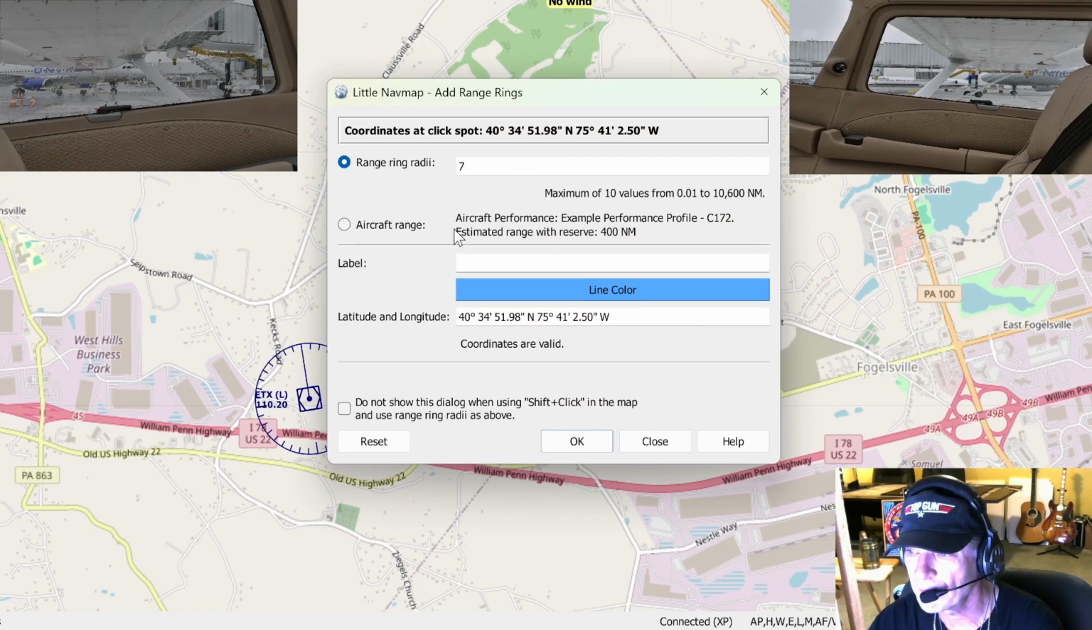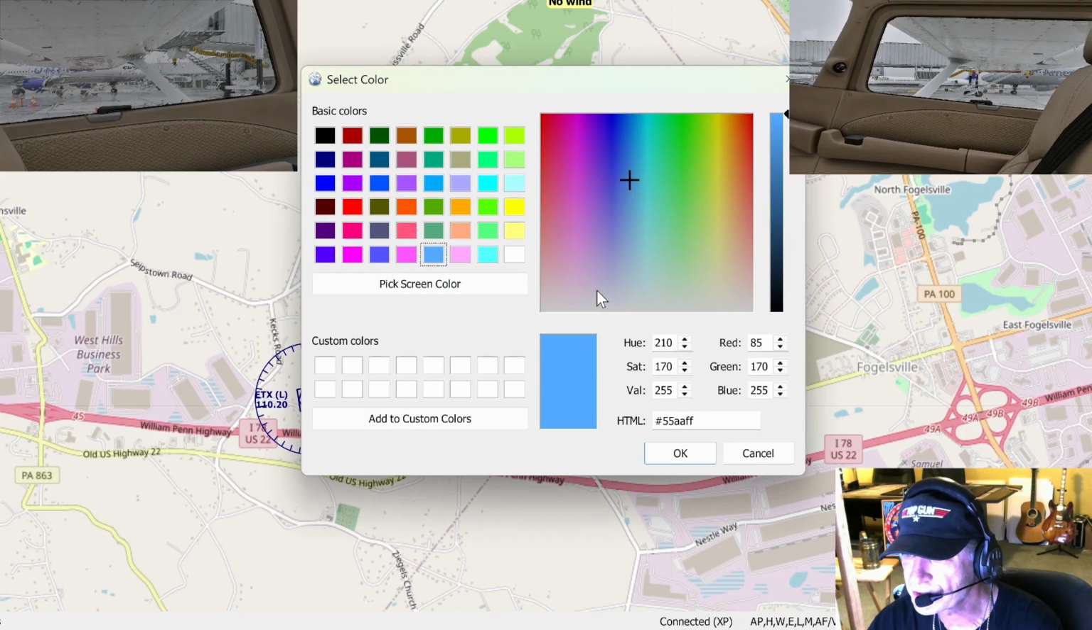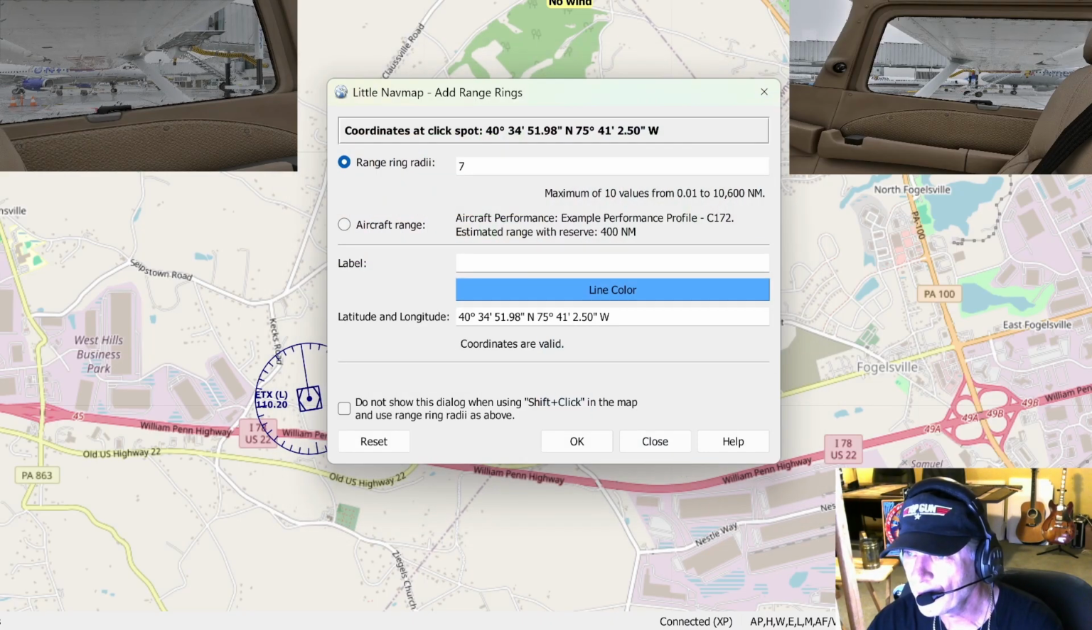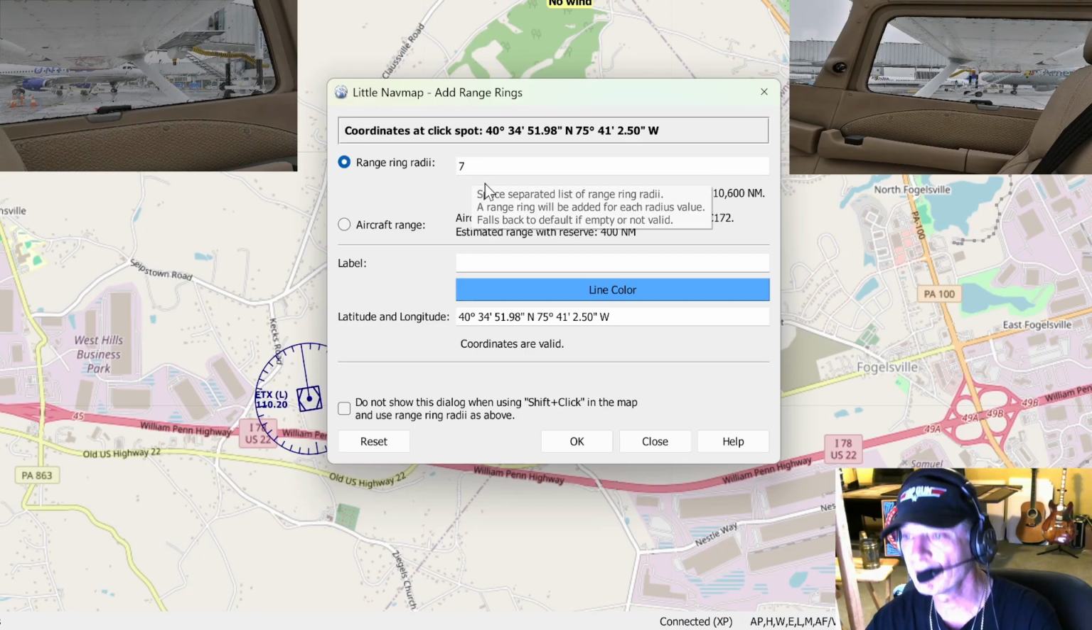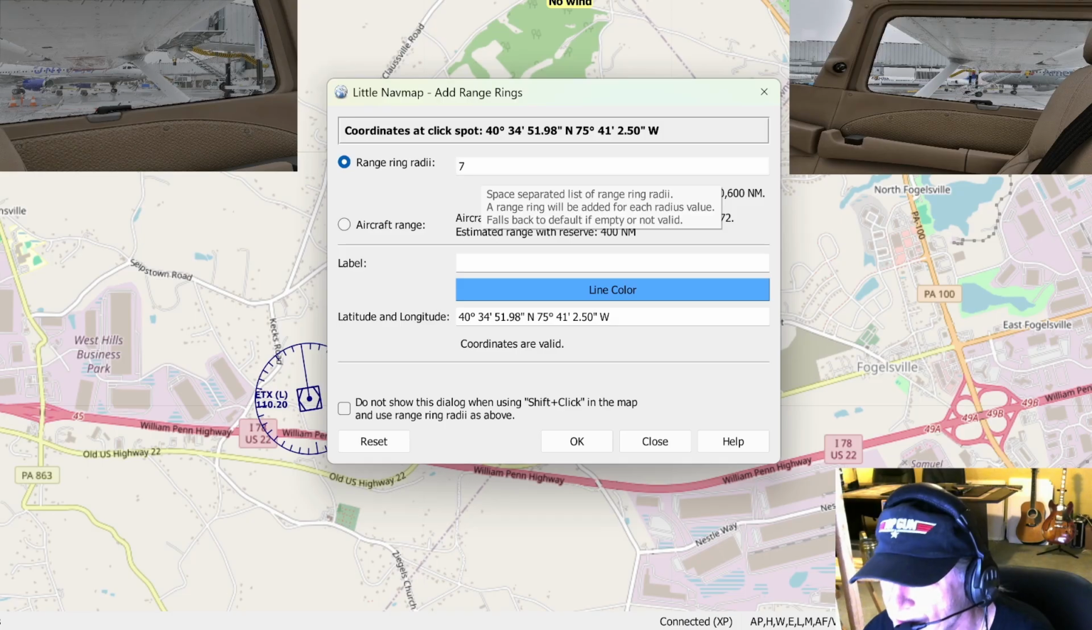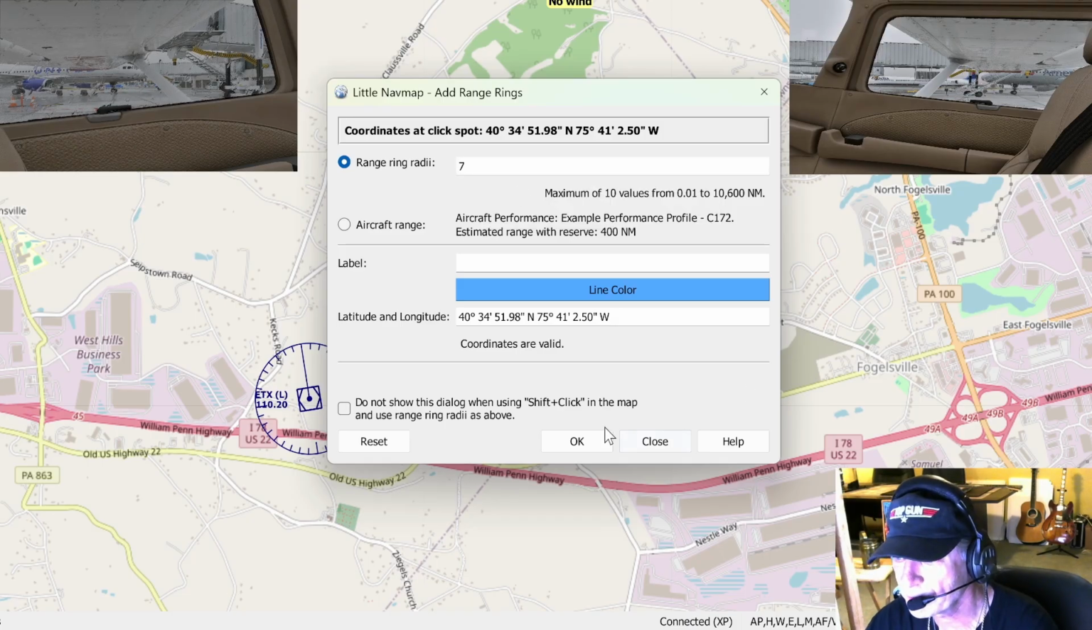It will kind of come up in there. Yours might come up with a red color for the line. If you want to change the color, again, just click on that and choose whatever color you want. Maybe you want red. I just prefer blue. All right, it's different in there. I'm going to say okay. Up here, the range rings that you get, it might say something like 25 nautical miles. So I have already typed in there 7 for 7 nautical miles, and I'm going to say okay.